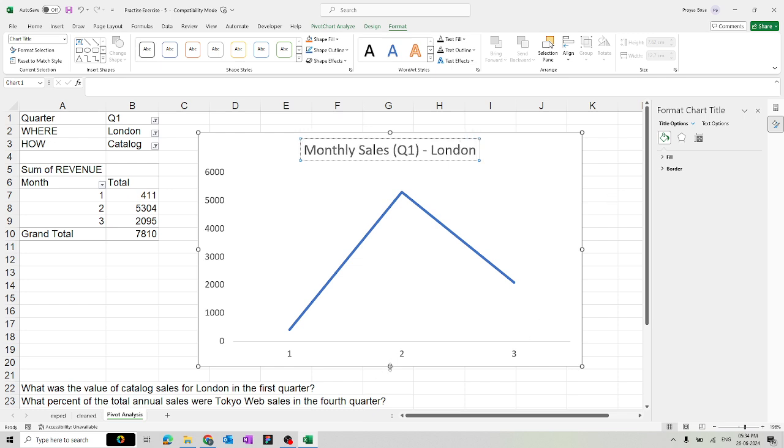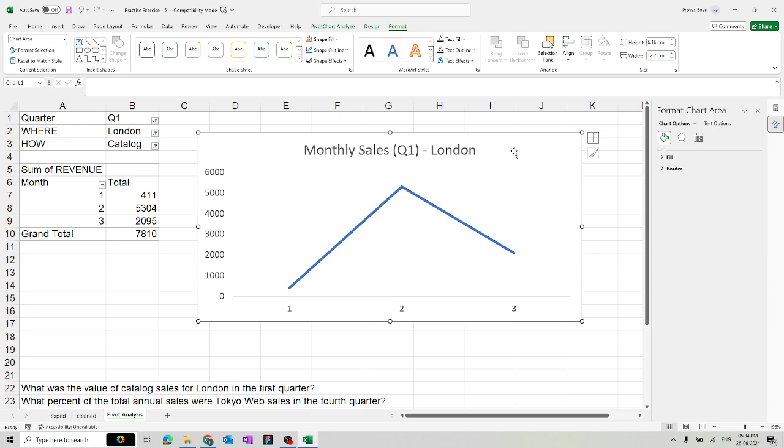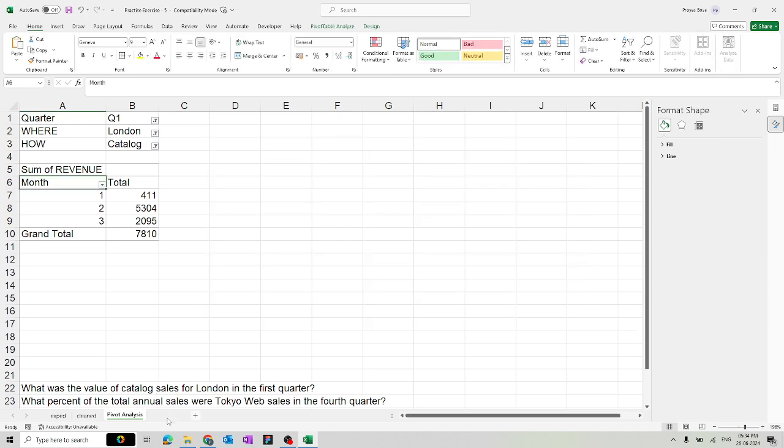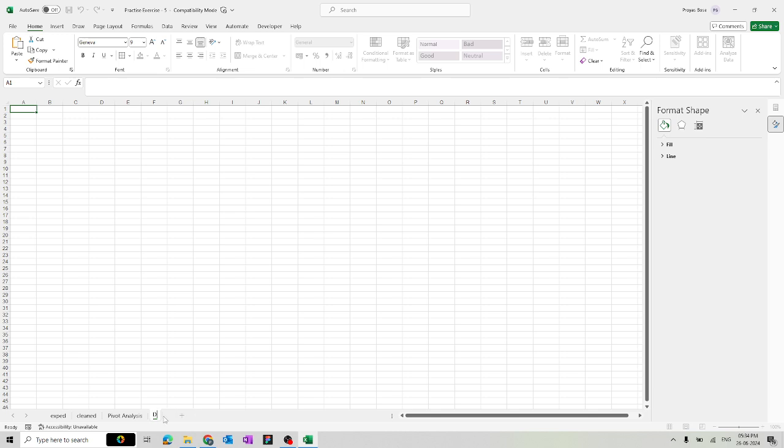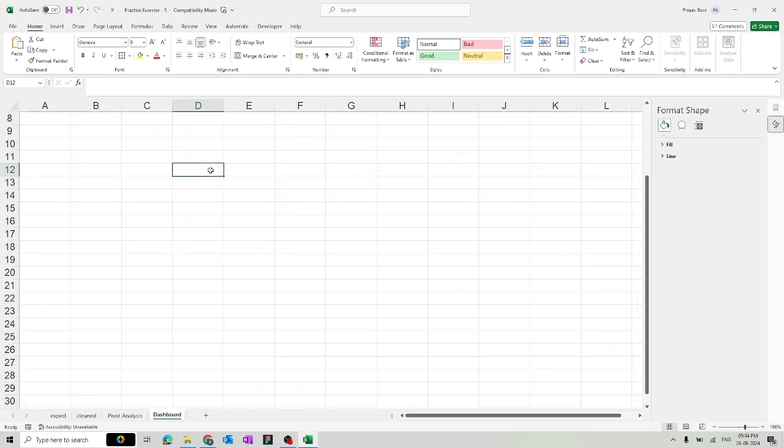Okay, so this is done. We can Control X, go to a new sheet, and we'll name this as dashboard, right? We will remove the grid lines first. Let me zoom it a little bit. We'll remove these grid lines quickly.